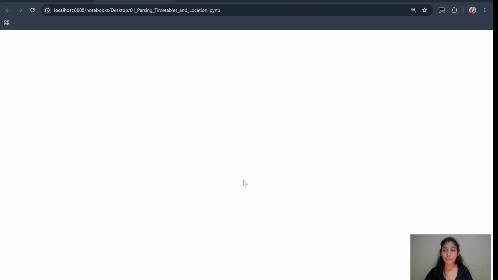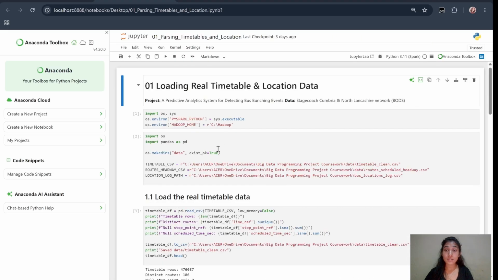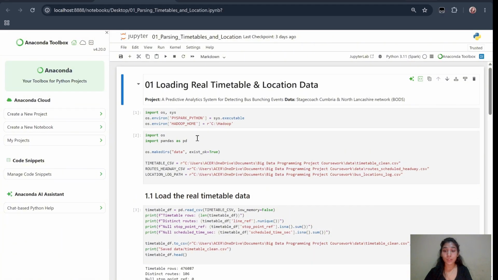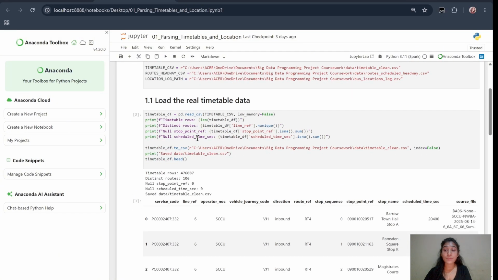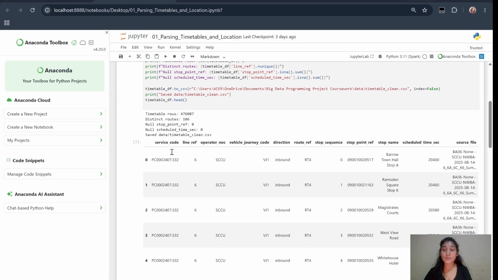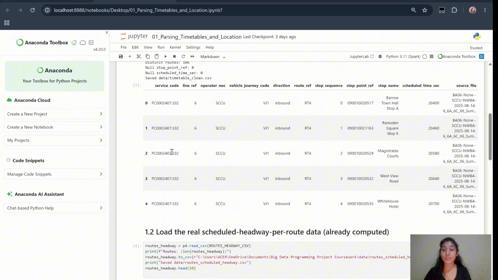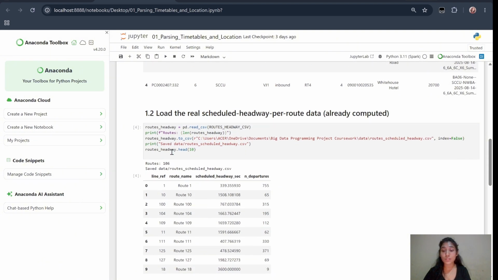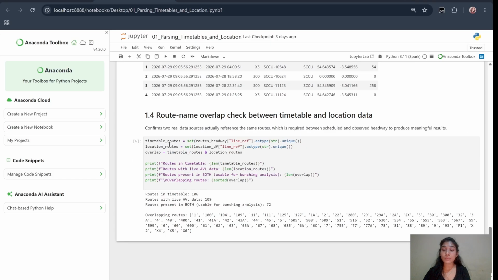This is notebook one where I load and validate both datasets. First I load my timetable CSV. Here the notebook confirmed that there are 476,087 rows with no missing step differences. Next I load the live vehicle locations data. Since buses often report the same GPS location multiple times, I remove duplicate records using the vehicle references and timestamps. This reduced 27,493 raw polling records down to 762 unique observations. Finally, I compare both datasets and confirm that 72 routes appear in both, making them suitable for the analysis.